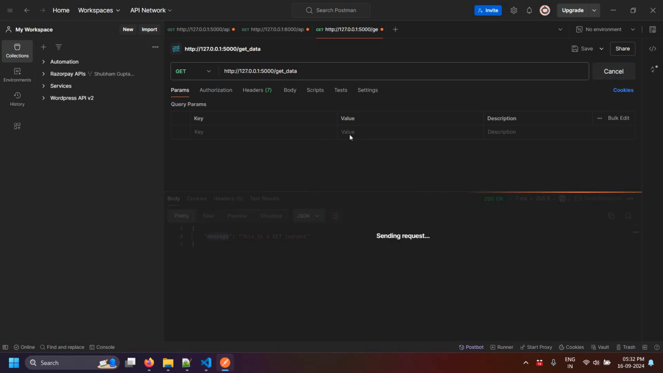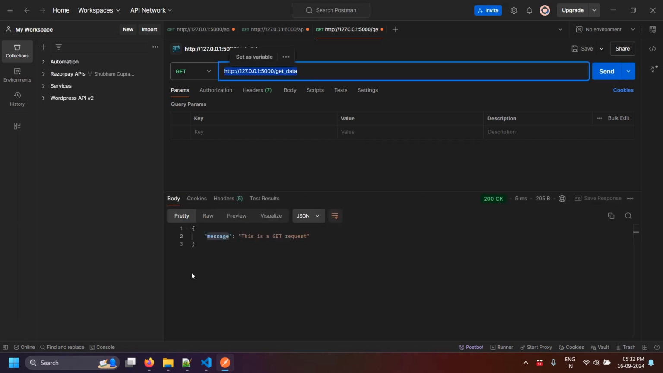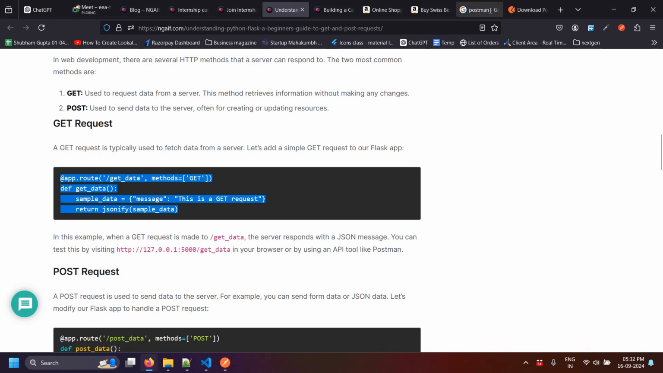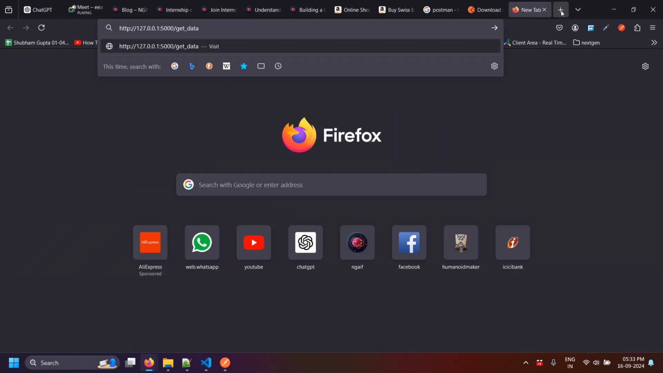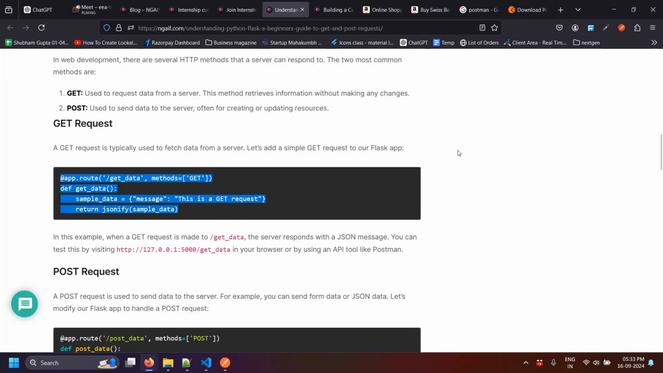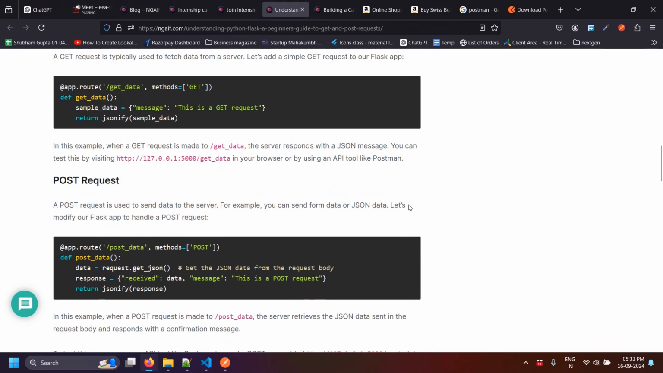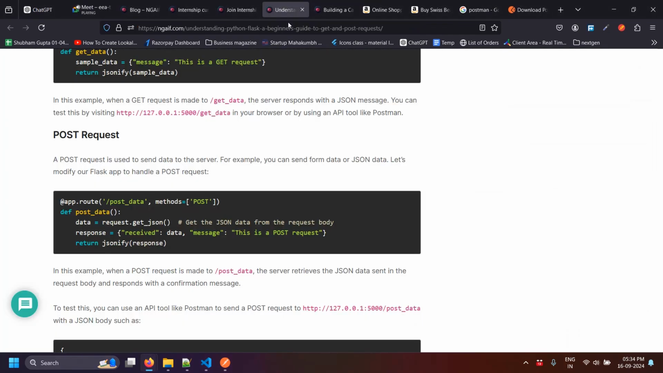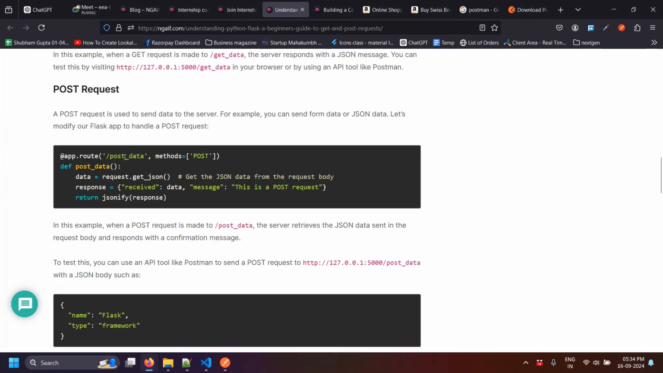Just hit this endpoint using Postman, or you can also hit these GET APIs from the browser. See, this is the JSON response now. So this is the basic example of a GET request. Okay, so I will then move on to the POST request. I told you if you want to send the data in a secure format, use a POST request.